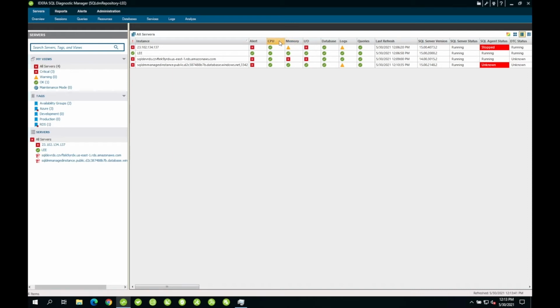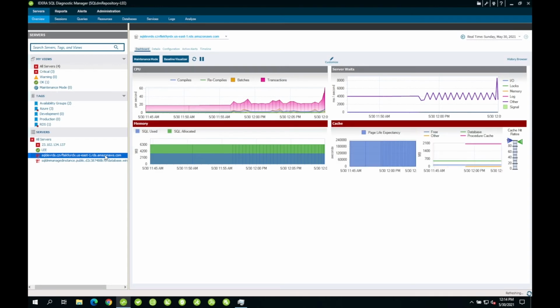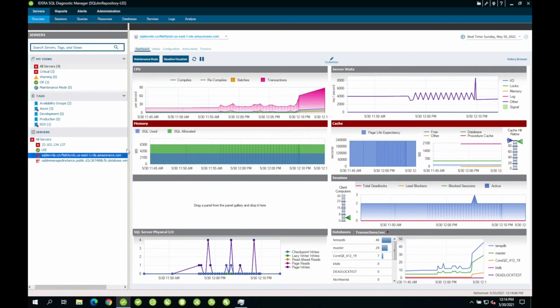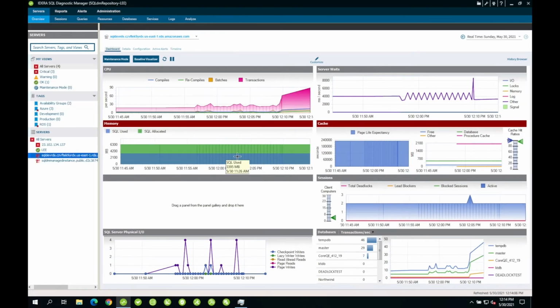Moving along, let's take a quick peek at some of the updated views, graphs, and charts. To do so, let me dive into the RDS instance so that I can display my dashboard view. This view may look the same as an on-premise instance. However, if you look closely, the OS-related graphs have been removed in an effort to lessen confusion so that DBAs can focus on the metrics that are truly applicable to the RDS environment.